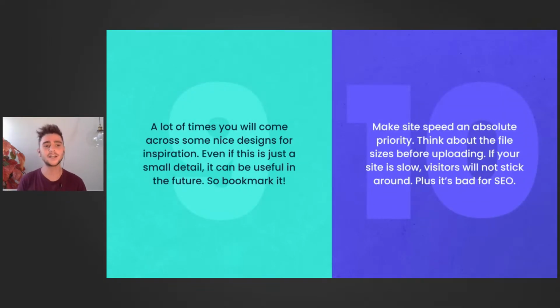Nine, a lot of times you will come across some nice designs for inspiration. And even if this is just a small detail, it can be useful in the future. So bookmark this. I have a big collection of inspiration in my bookmarks. This is good to have. It's good to have things to fall back on or just to get inspired. And also here, it's important to keep it organized because it can get a lot very quickly.